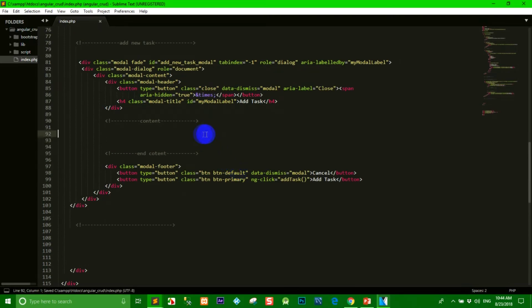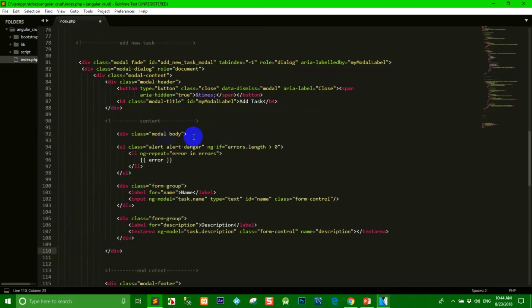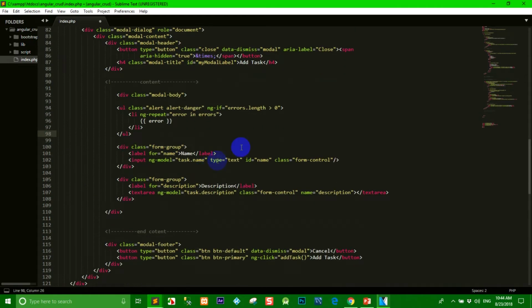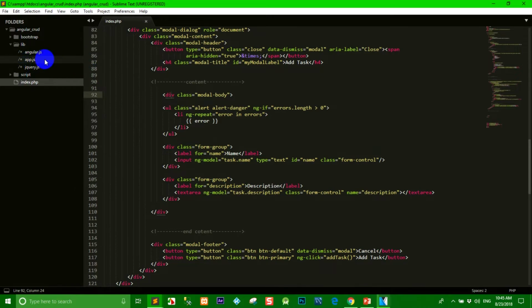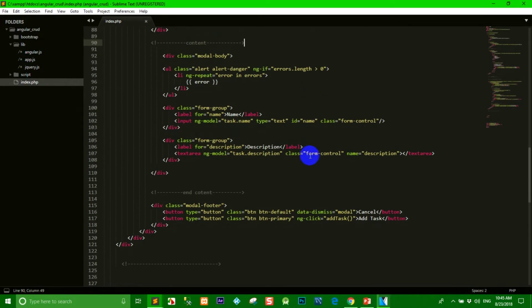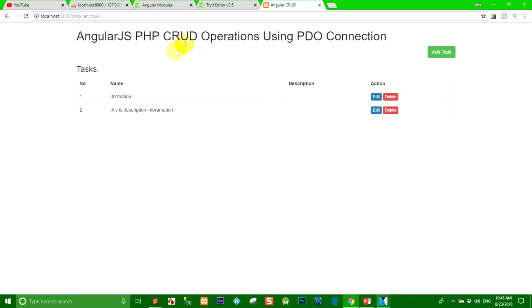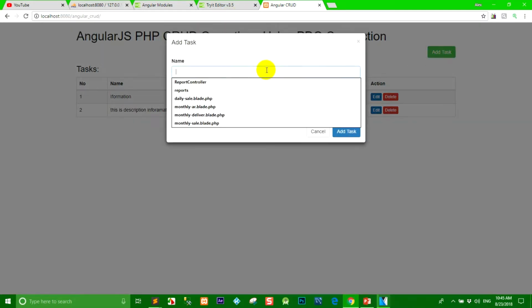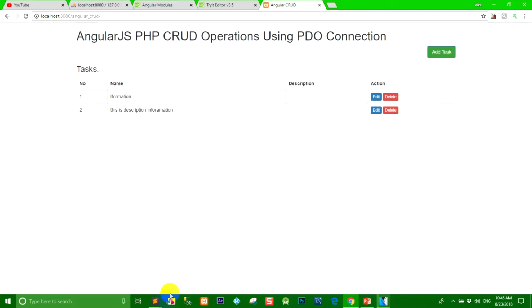So we create the modal content and modal body, and this is where we call the error length, as from the script. When we have included that, we go to the page and refresh, and we click the task. So the table is shown here.